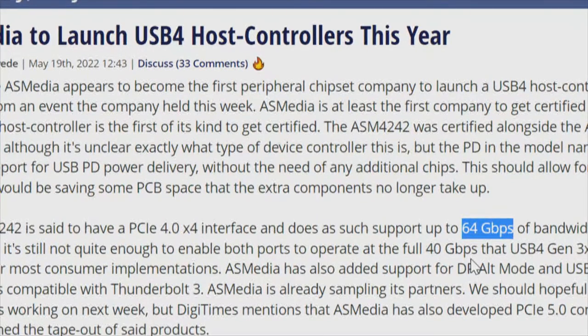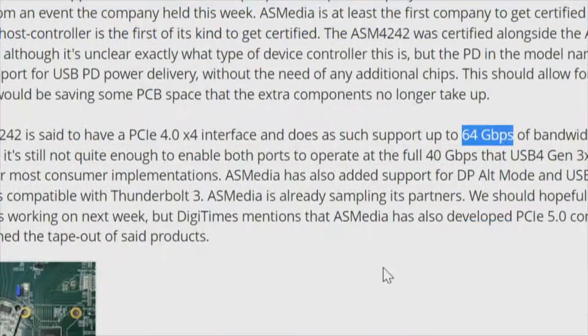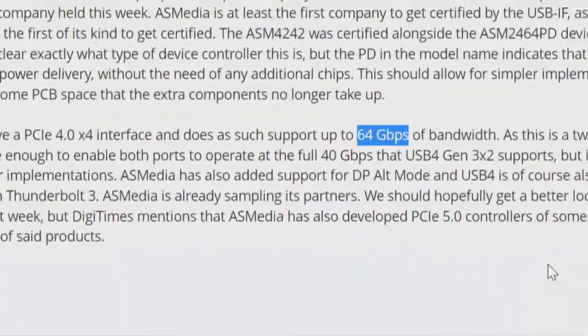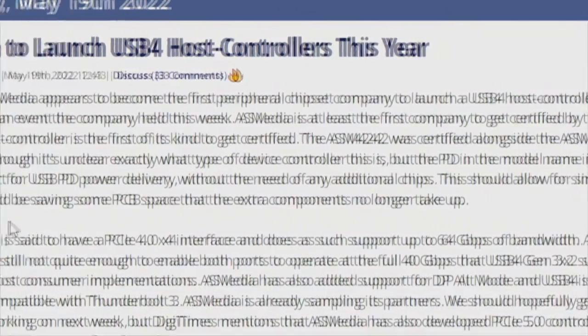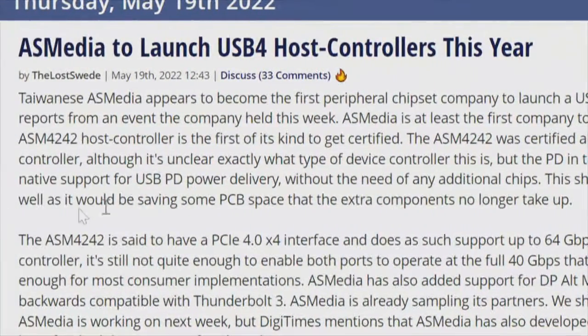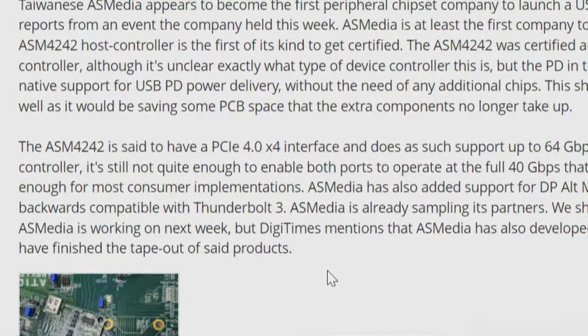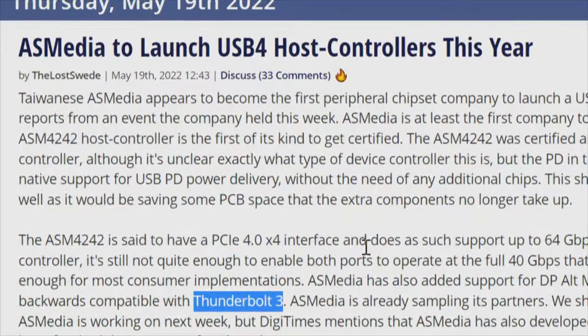Okay, this is supposed to go up to 80 gigabits. And I don't see that information in there now because I'm pretty certain this had the information about the 80 gigabit. And this is what I have relied upon. Could have been updated. I could have read it someplace else. And of course, this new chipset is going to be backwards compatible with Thunderbolt 3 and Thunderbolt 4.